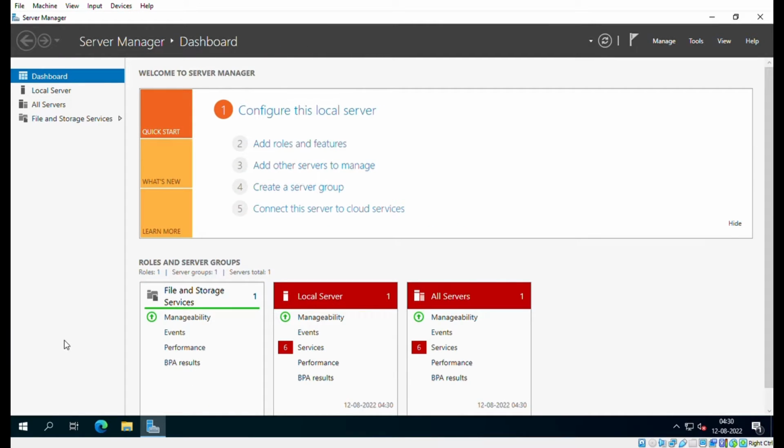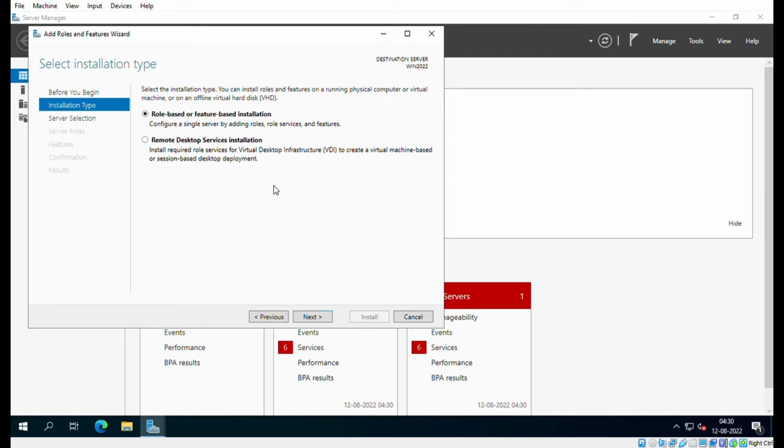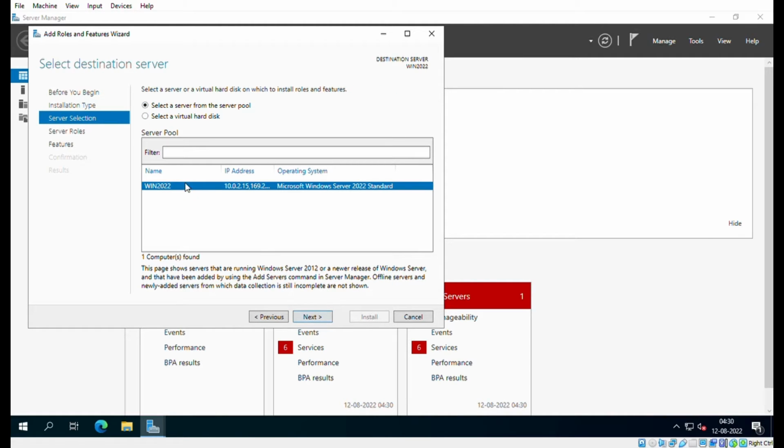It is open, just wait a few seconds. Now click Add Roles and Features. This is a click next. Select role-based or feature-based installation. Okay, click next. Select server from the server pool, so just click next.